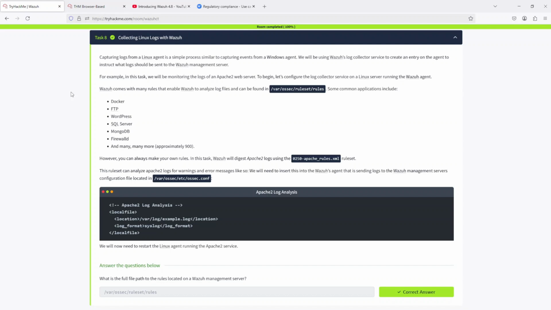We will need to insert this into the configuration file of the Wazuh agent that is sending logs to the Wazuh management server, located in /var/ossec/etc/ossec.conf.